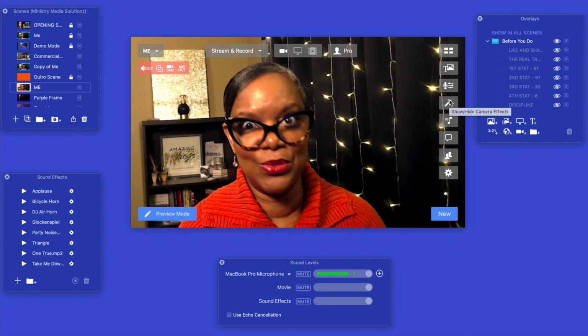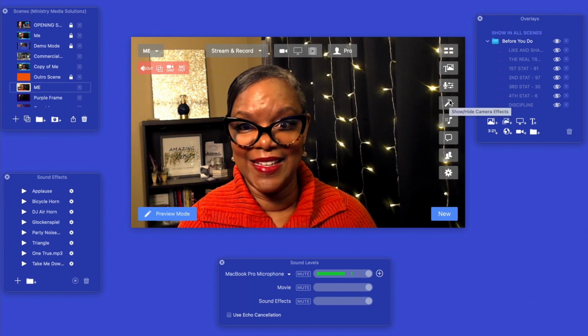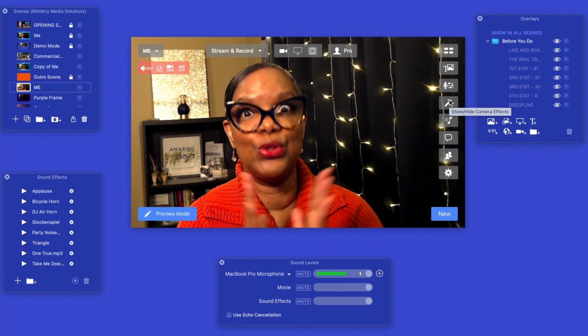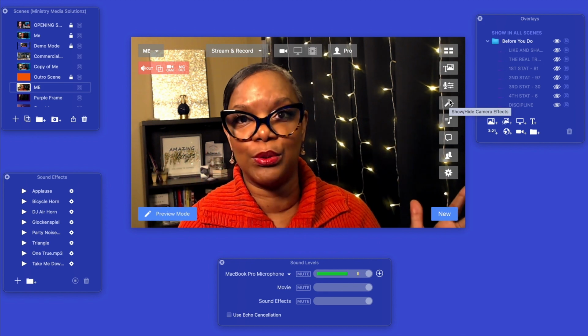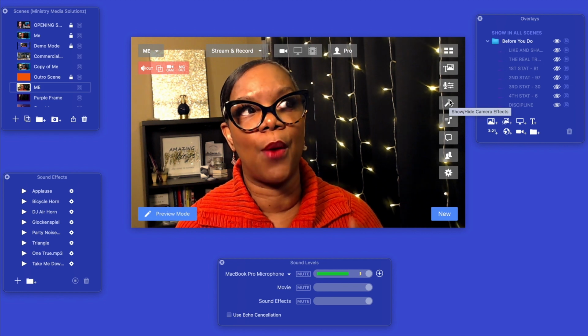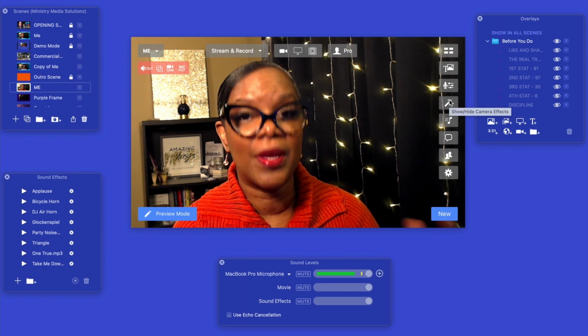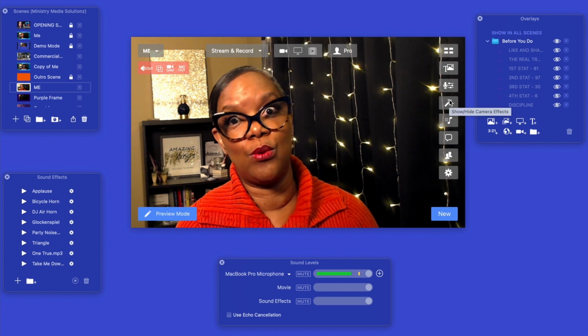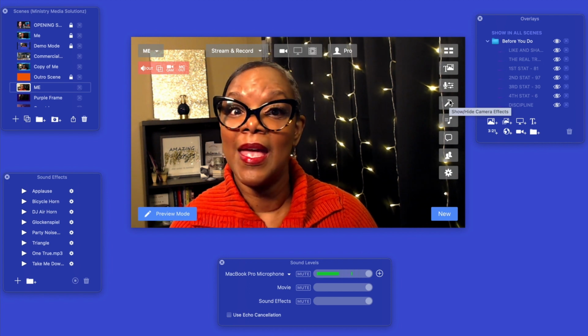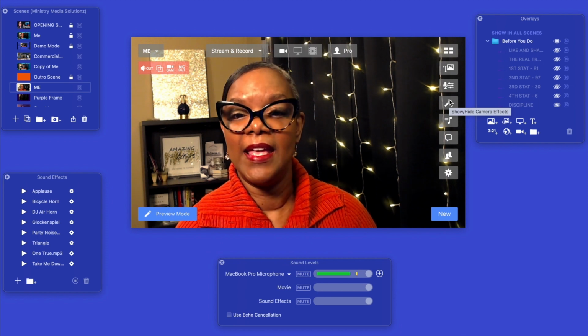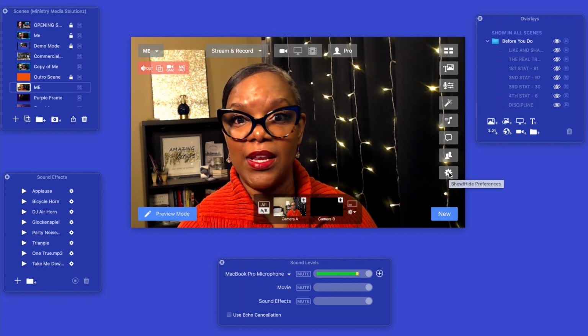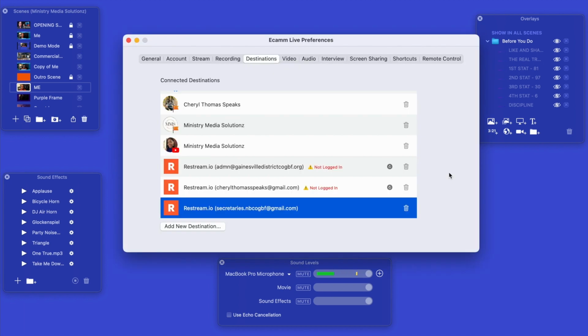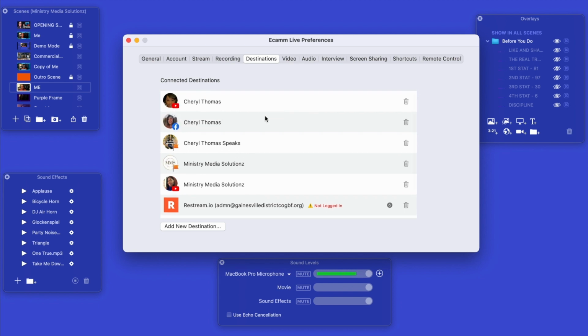So now let's jump to all the goodness, and that is being able to stream to multiple locations. The first thing I would do if I were you is I would go ahead and set up the destinations for those locations before anything else. And the place that you can find that is if you click on the gear that's right here on the bottom right, it will open up a window that shows you Ecamm Live preferences, and the tab that it's on is destinations.